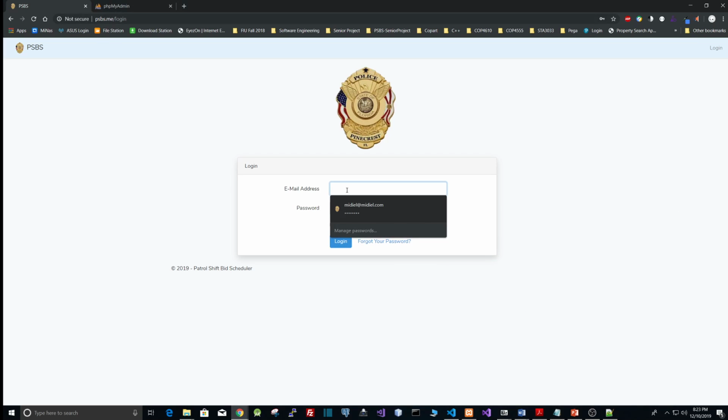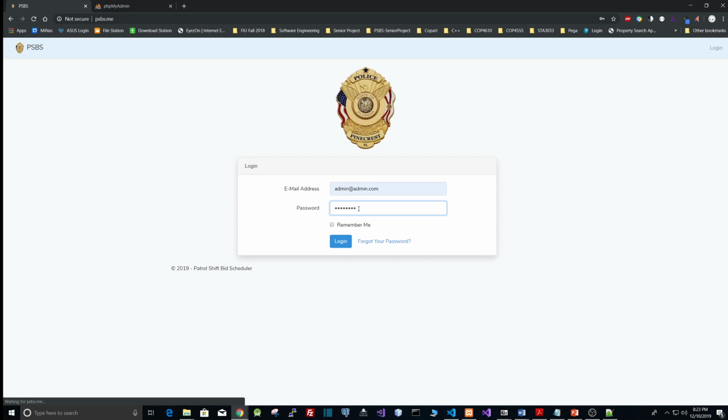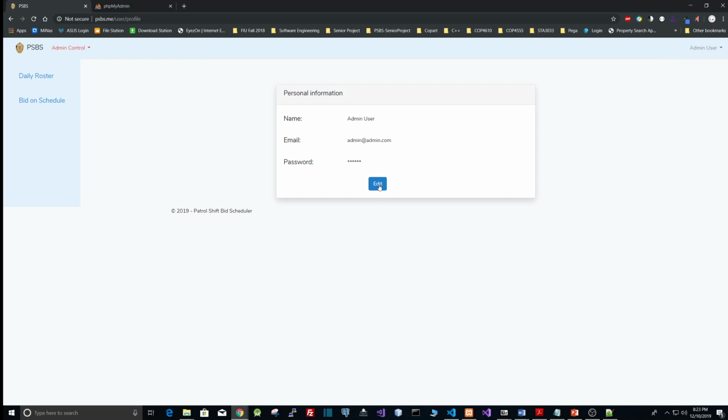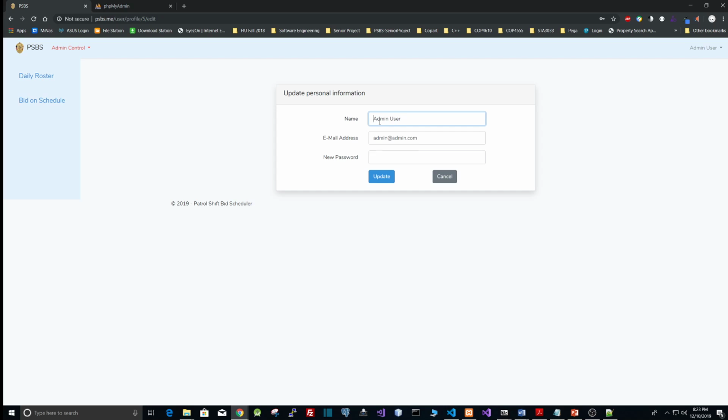It's going to ask you to log in. So let's go ahead and log in with that admin account. So admin@admin.com, and the password is password. So we go to the profile management. Here the user has the ability to change name, email, and password.